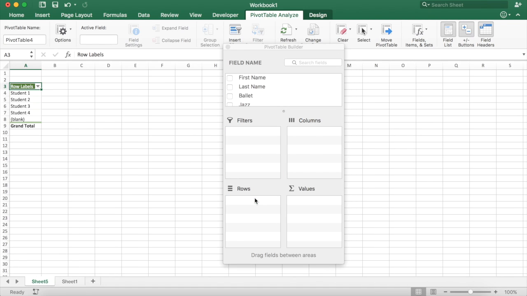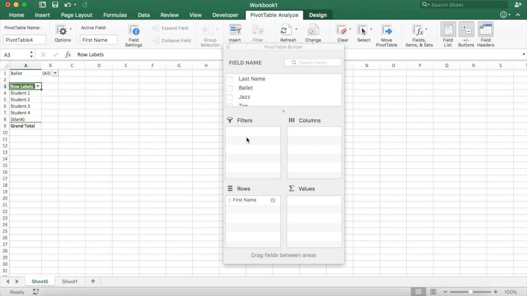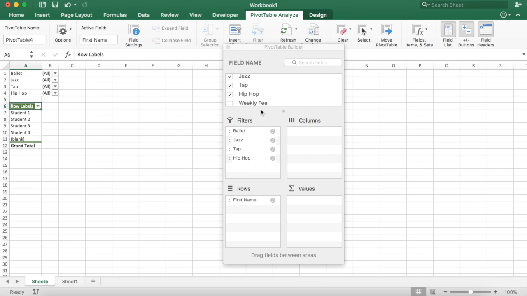The first thing we'll do is pick our row. For this I'll use first name, but you can also go by their last name, whichever is better for you. Next, our filters. In this case we'll be using ballet, jazz, tap, hip hop, and also the costume size. The classes will most likely be different depending on which classes you have at your studio.